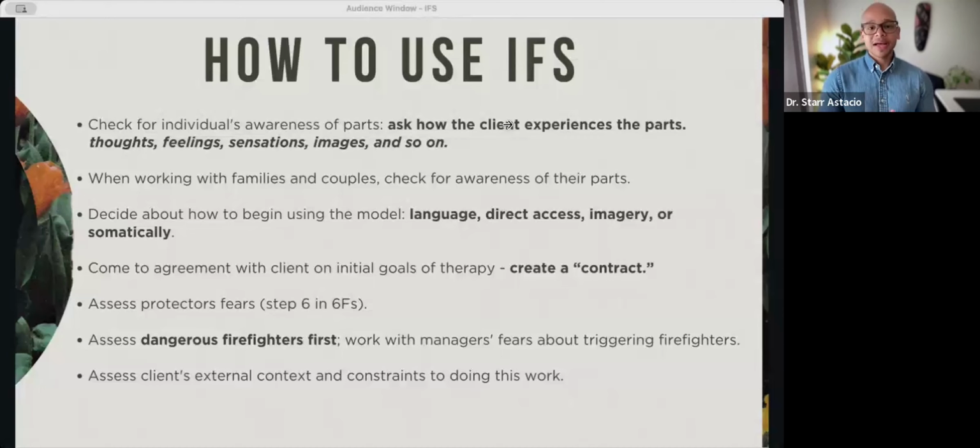They may not come to you with that language, okay? So they may not say, there's a part of me, or there's this piece of me. They may not use that language. If you have an IFS-informed client that already knows about the model, that's different. But if you have a brand new client that doesn't know about the model, they might not use the parts language. So that's something to keep in mind.